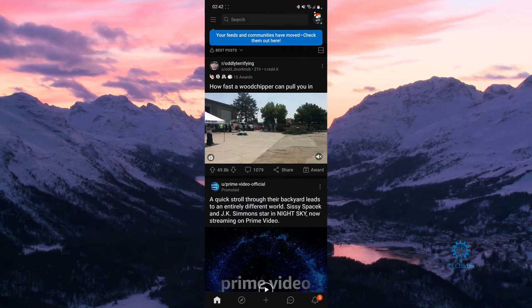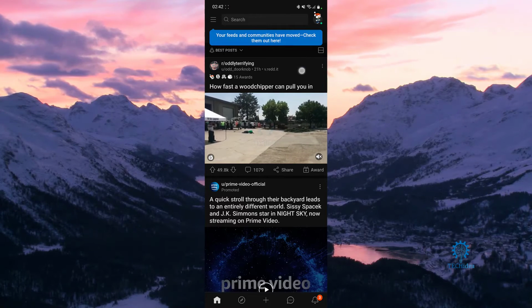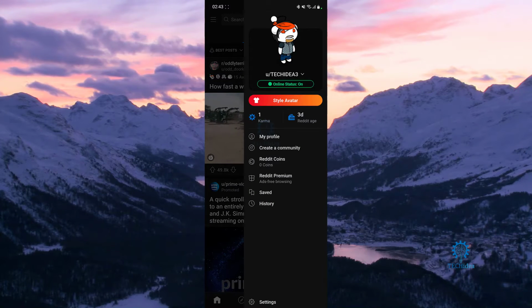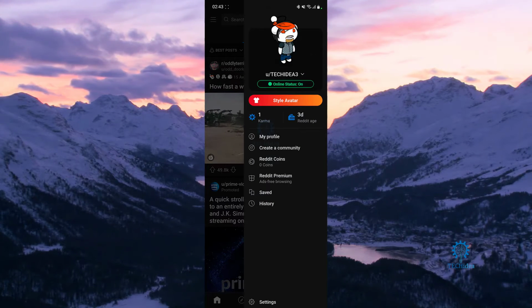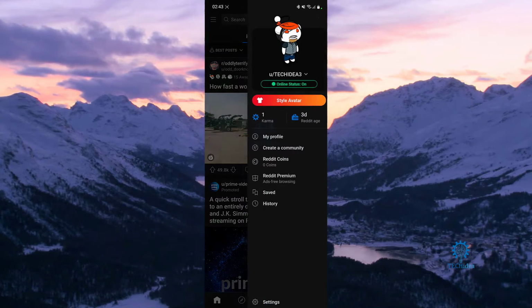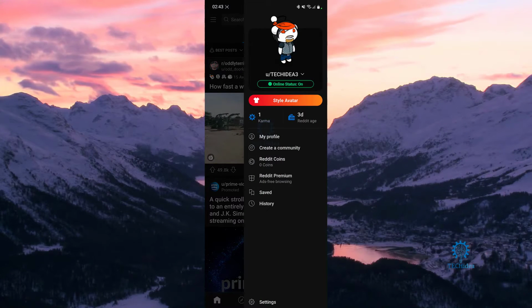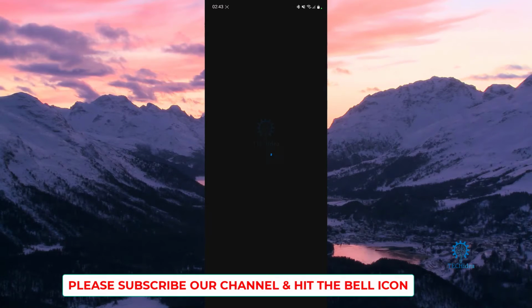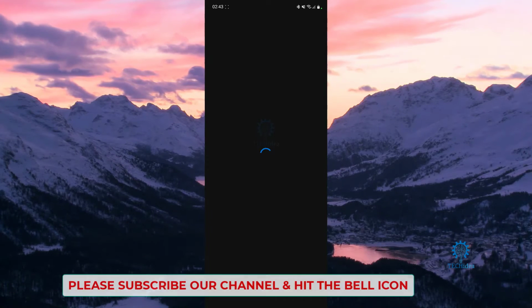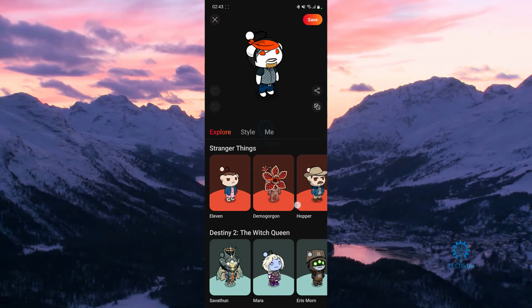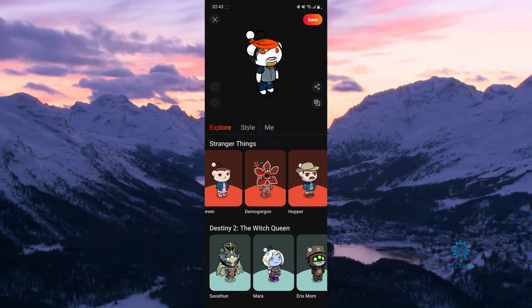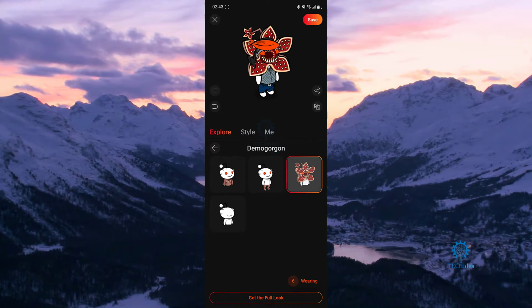And today I'm going to be showing you guys how you can edit your character from your phone. So first and foremost, you want to press on your character over there, your avatar, and then you want to press on Style Avatar. Once you're in Style Avatar, it's going to load for you a bit. I mean, it really depends on your internet, and then you will be welcomed to this screen where you can style your own character however you want.